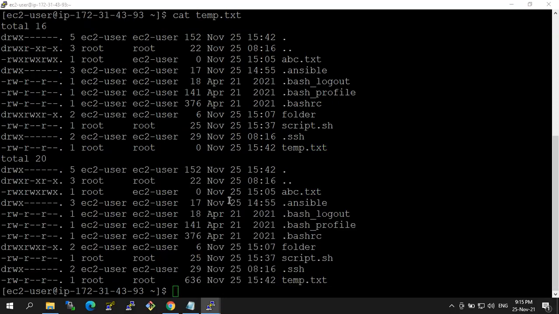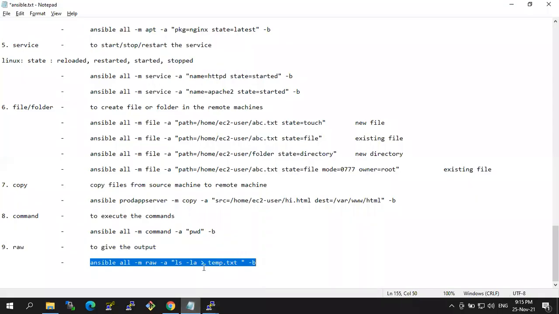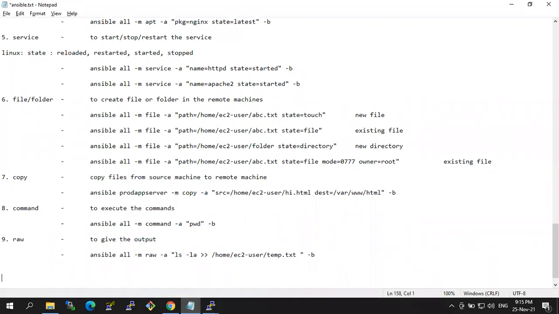Whatever the content of ls -la, that is moved into this file. That is the objective of the raw module. So here should be double greater than, and here you need to provide the path where I want to keep this file. Okay, so this is about the raw module. Still some modules will be there. I'll explain along with the next topic, that is playbooks.